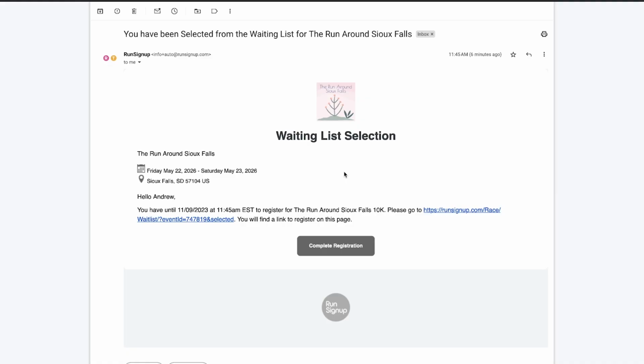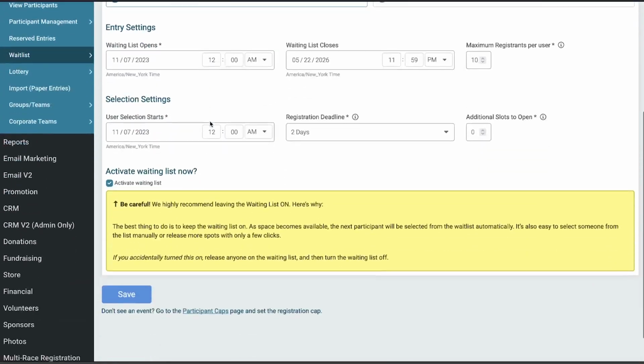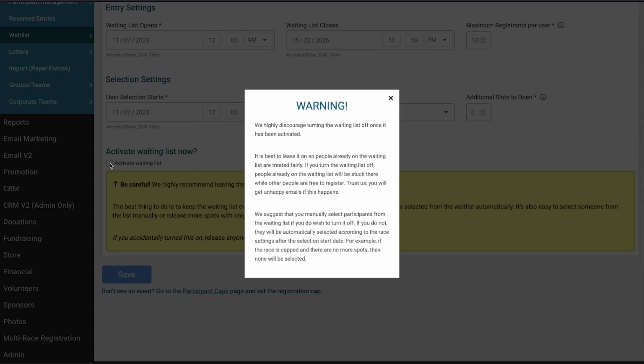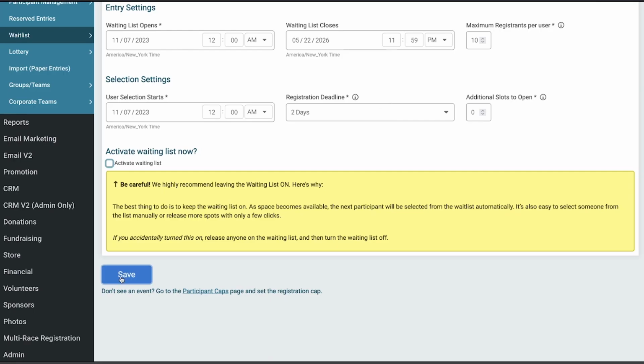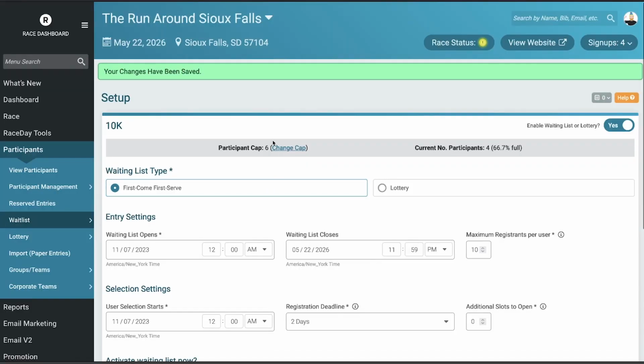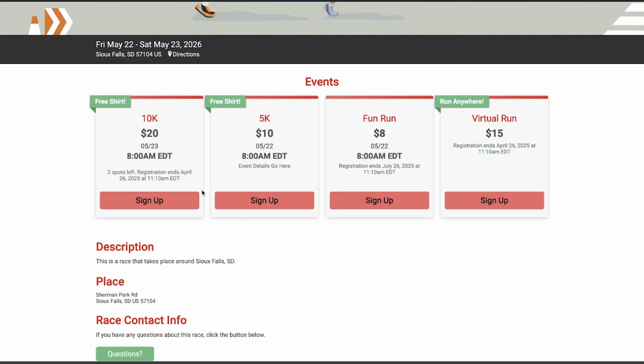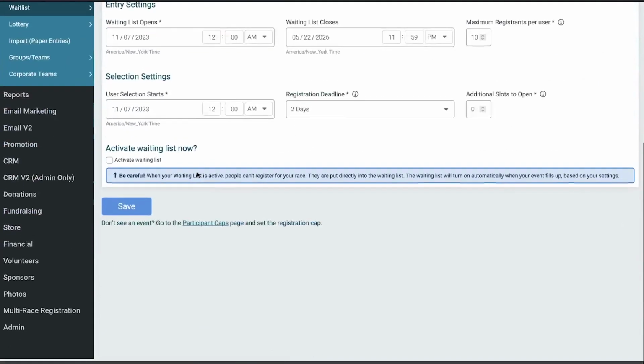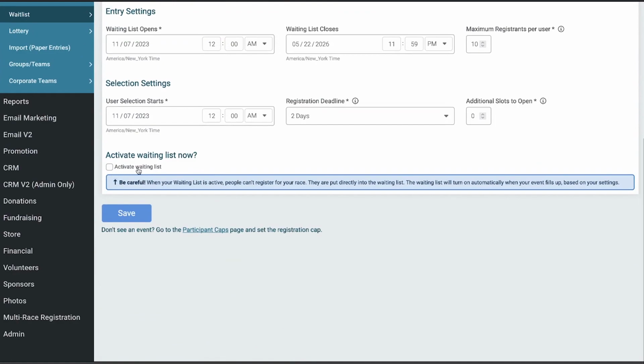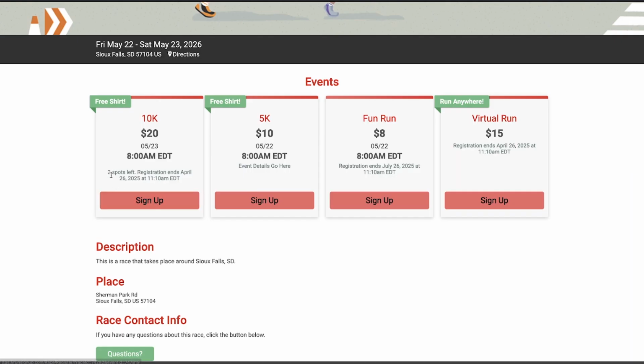That'll be fine. But if the race director goes to the waiting list setup and unchecks this box here and then saves, then before on the race page, we had this waiting list button. But if we refresh, it's now a sign up button again. Because as the race director, I just deactivated the waiting list. And now anyone can sign up because there are 2 spots left.